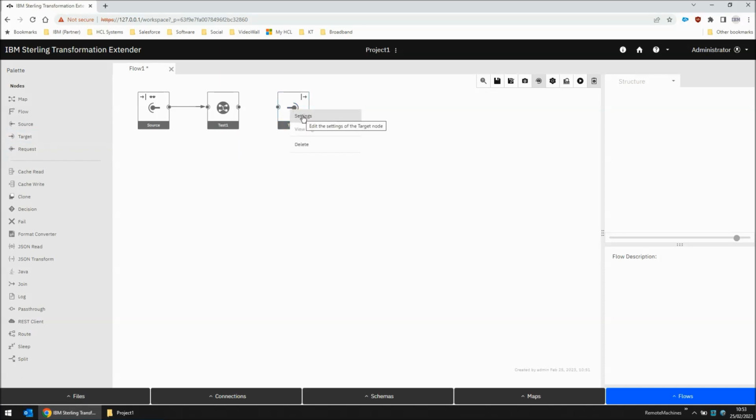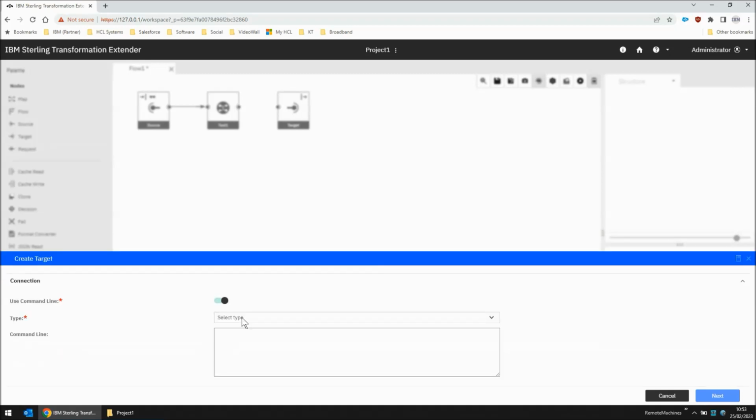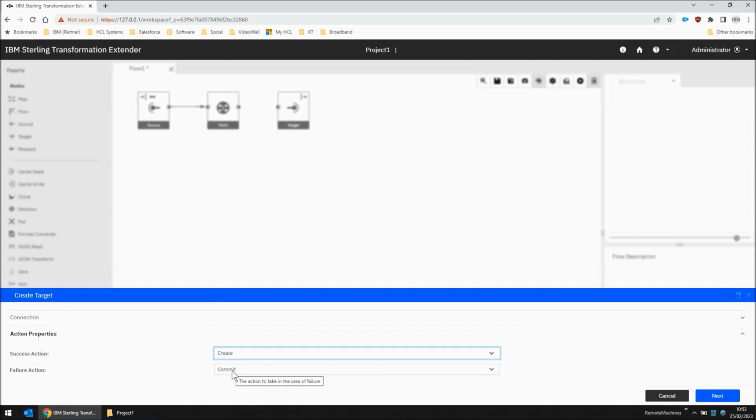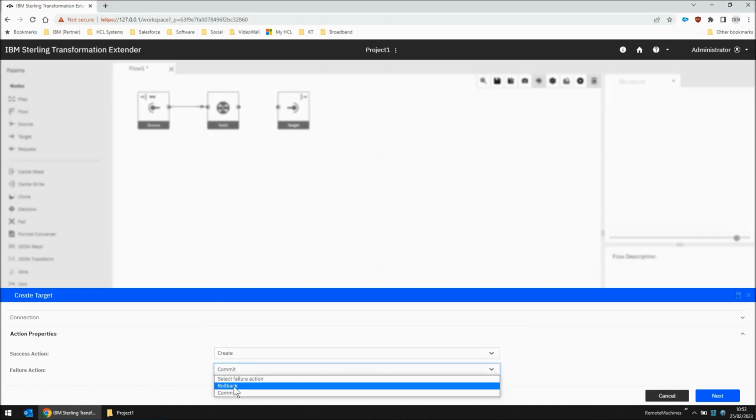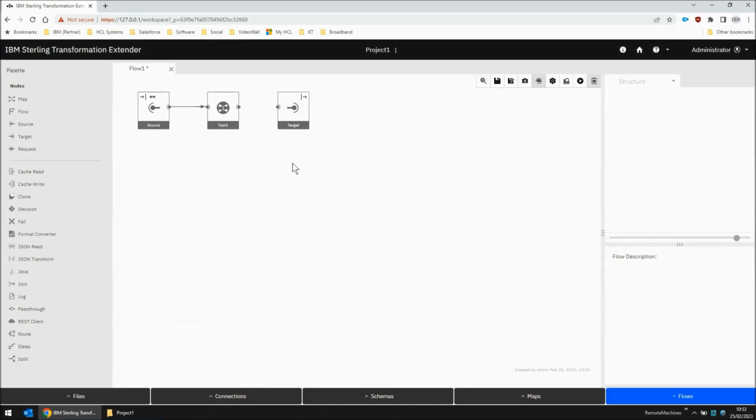I'm going to right click and configure this node with settings. Again, I'm going to use the command line. I'm going to use the file-based adapter. I've put in my file mask of what to create on the output side. I click Next, Create Failure Action Rollback, Next, Schema, Generic, Type, Text Item, and we're done.